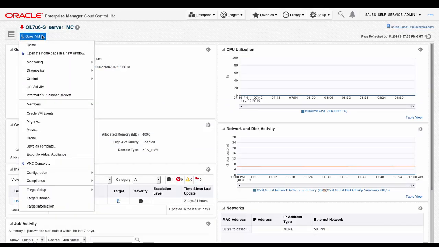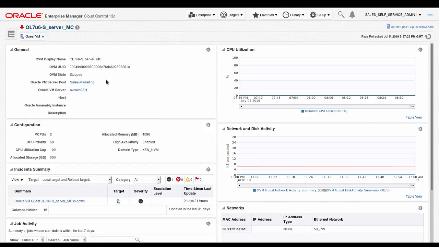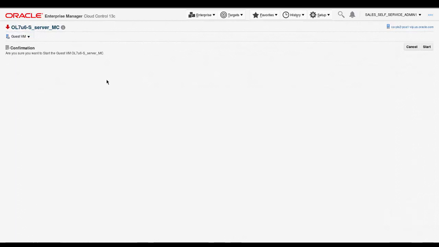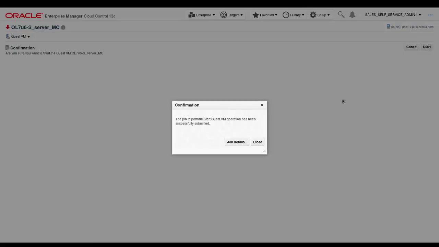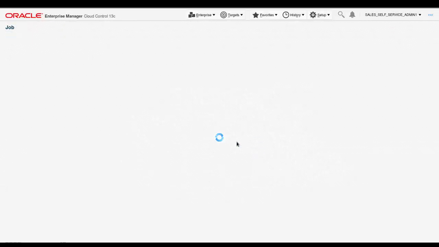Click the Guest VM menu, navigate through Control, and click Start. A confirmation page appears. Here, click Start. Now, click on Job Details.